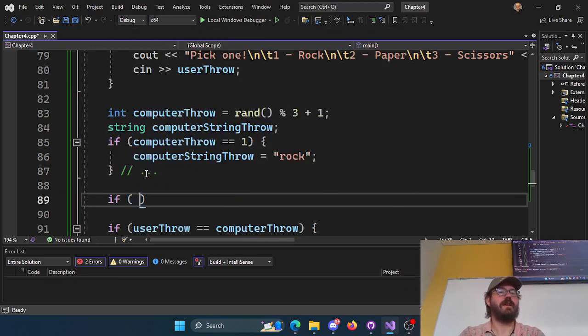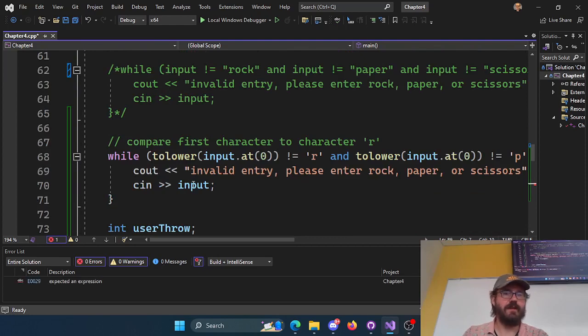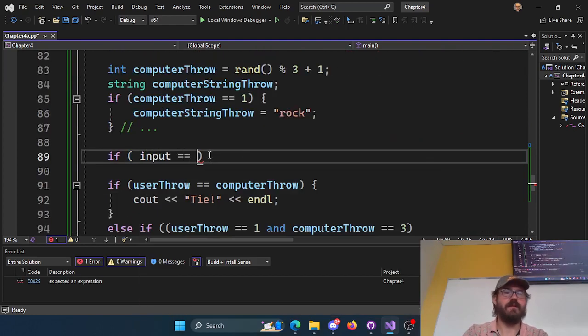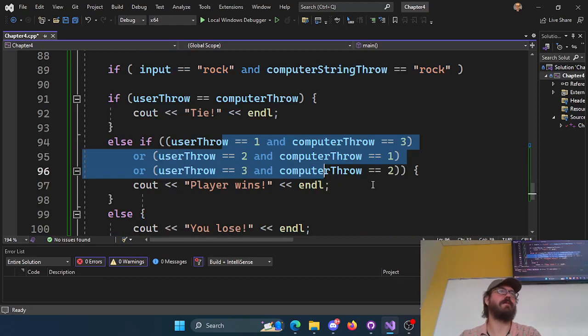And then we could check, hey, if my input is equal to rock and my computer string throw is equal to rock, right? We can do all sorts of these sorts of checks here. But you can see why this is longer than just checking numbers.